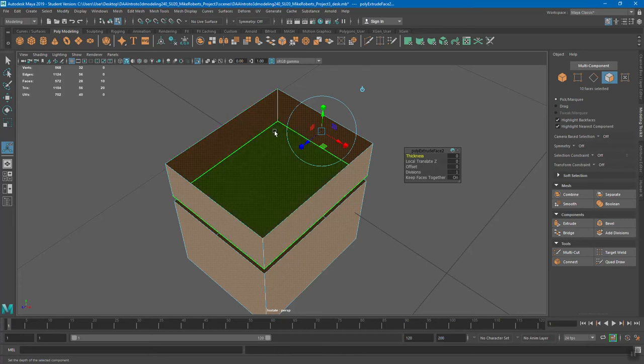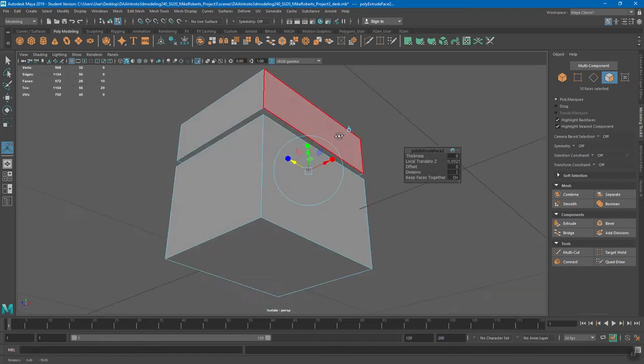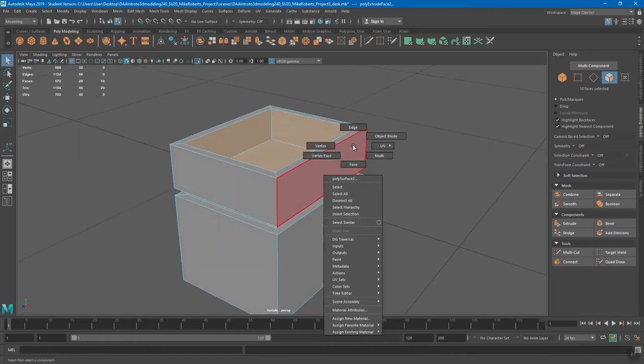But in this case, for things like thicken in particular, it's great, right? So we grab that blue arrow because that's your local translate Z. So we just grab that blue arrow. It does a great job of doing the thicken for this, right? Now that's properly thickened for our drawers.